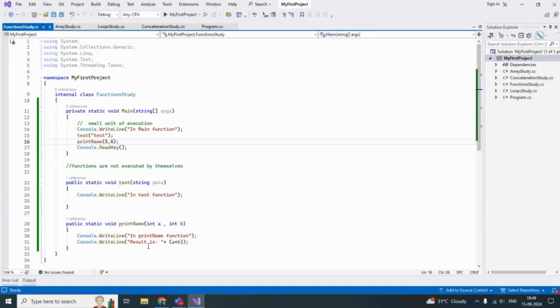Now suppose I want this function to return me the result. No doubt I'm printing the result here, but right now I want this function to give me the result here. So how can I do that? Suppose I'm passing these variables here. Now it is doing the correct thing, it is adding it. But I want this function to give me the result here.